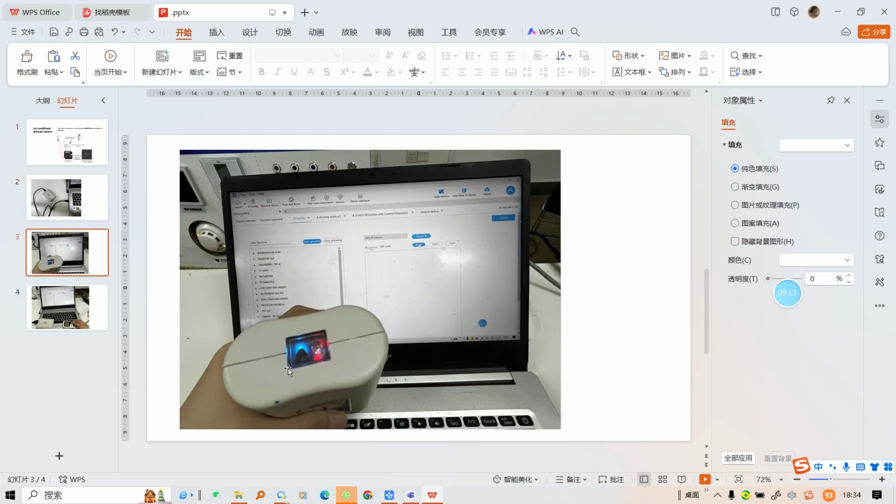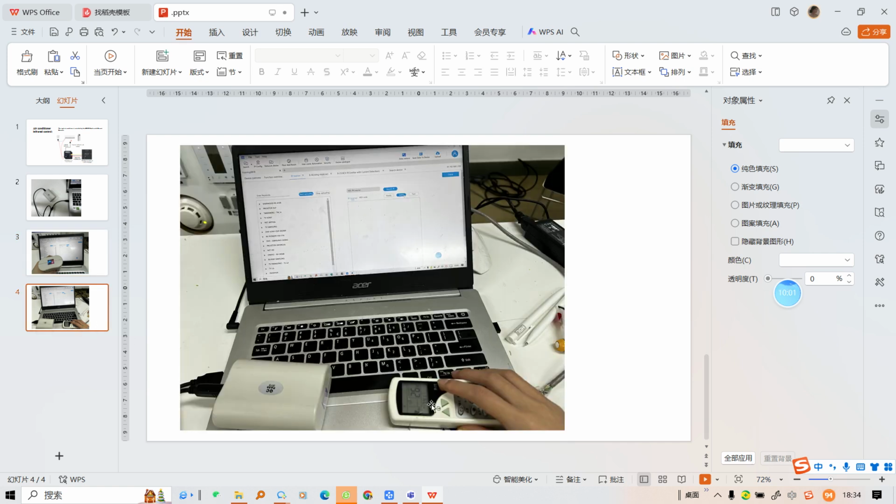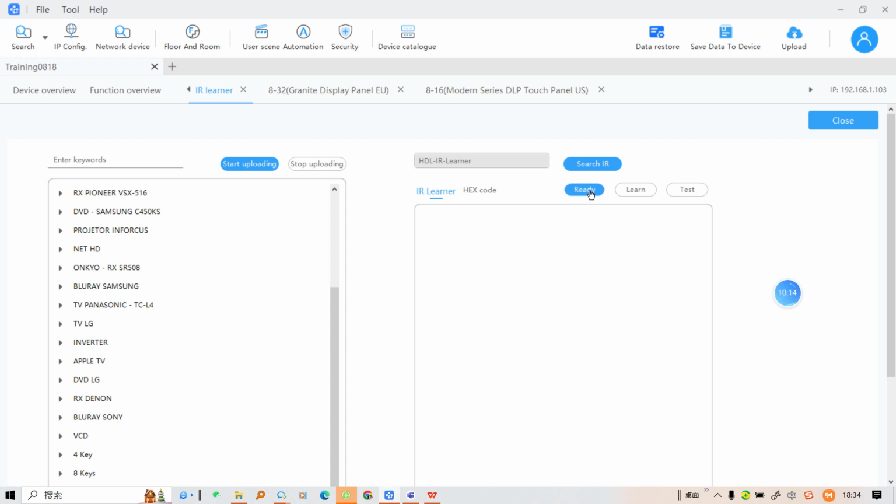After you click the Ready button, the indicator of the IR learner will turn blue. After it turns blue, you can use the original IR controller of the AC to point to the IR learner. You can see just like this picture. And now let me do it. Click ready, and then use the IR controller of the AC to point to the IR learner, and then press the turn on, turn off button.